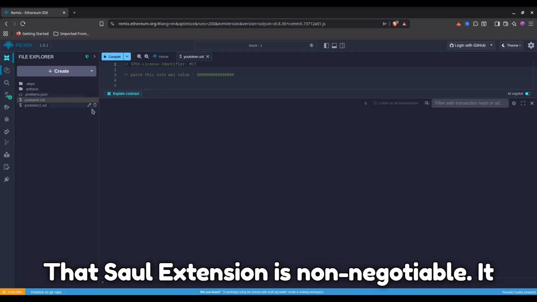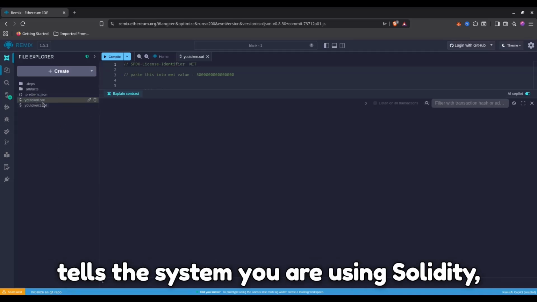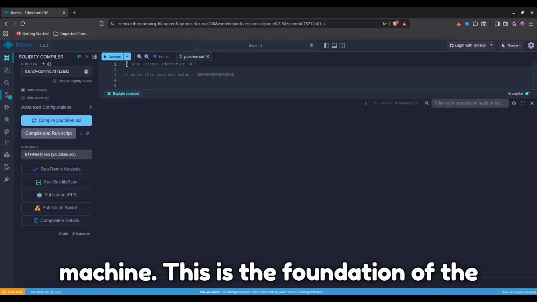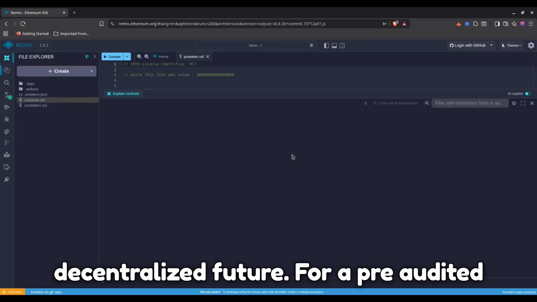That .sol extension is non-negotiable. It tells the system you are using Solidity, the language of the Ethereum virtual machine. This is the foundation of the decentralized future.